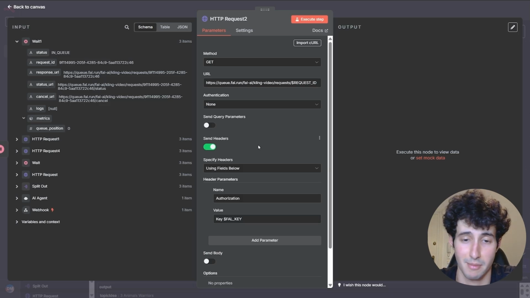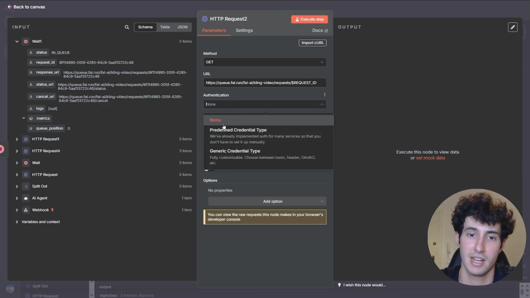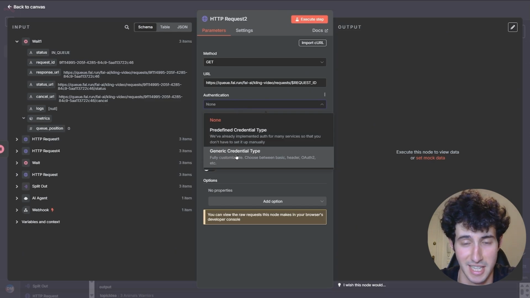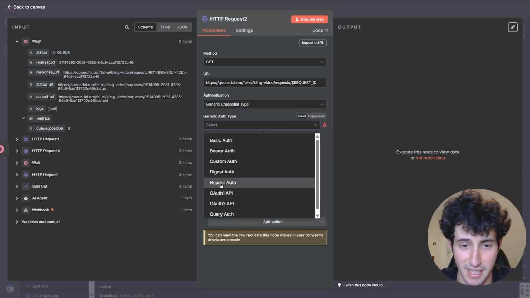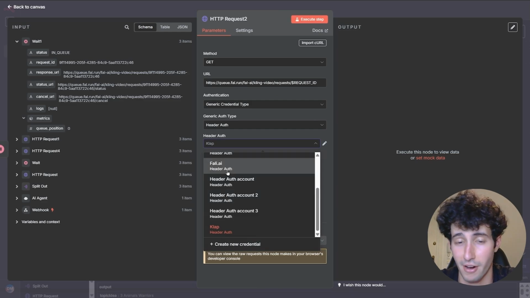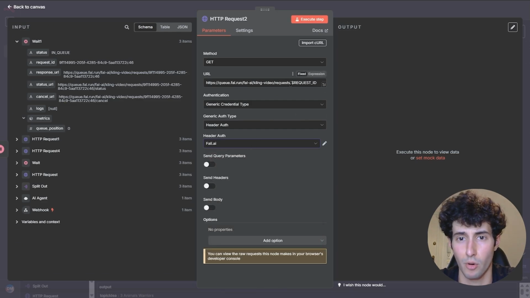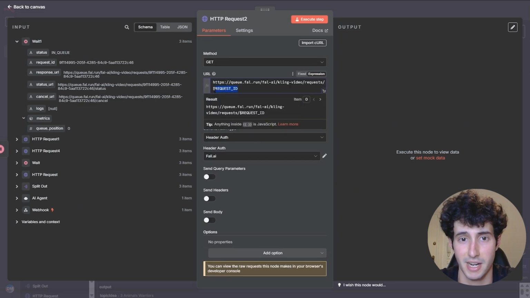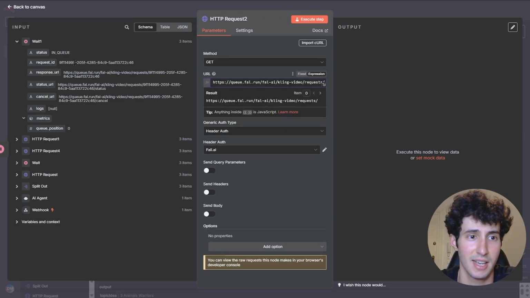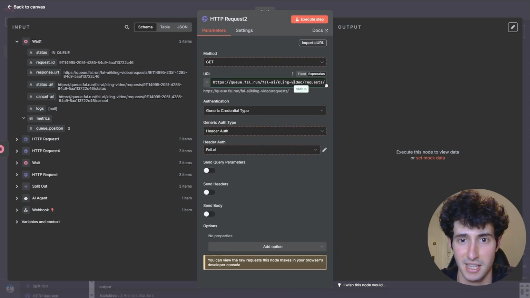And boom, this populates the majority of the settings. Now what we need to do is close the header parameters and make sure we select generic credential type, then header auth, and then select our Fal API key. And now all we have to do is, in the URL, make sure we turn this into an expression, delete the request ID, and come over here to where we have the request ID and simply take this and drag and drop this over here.